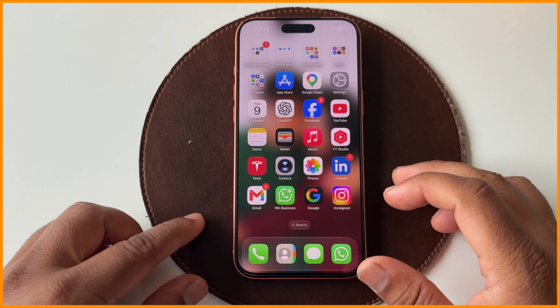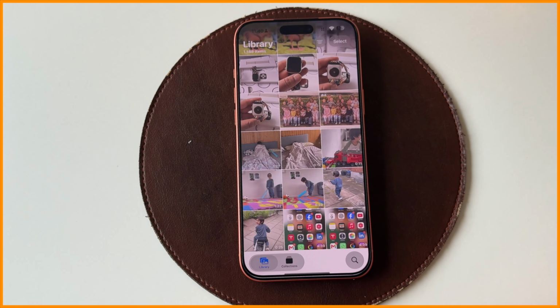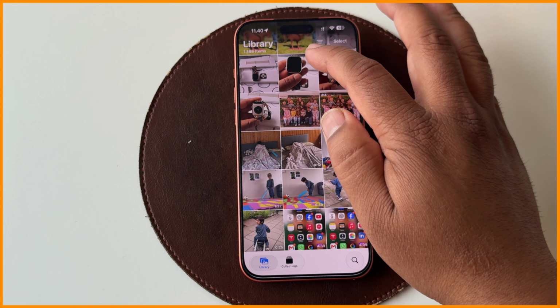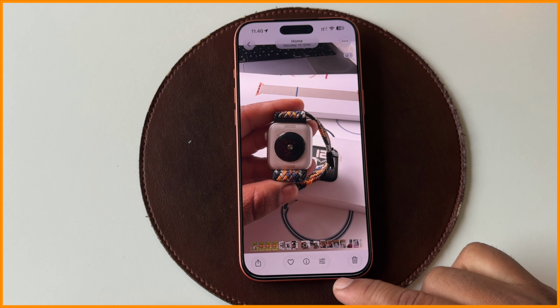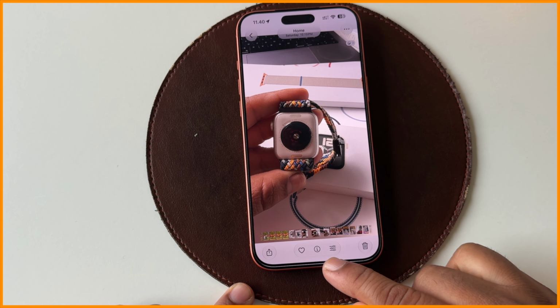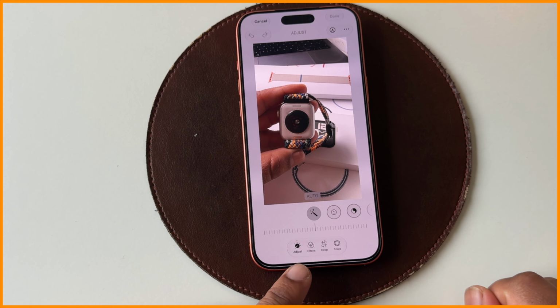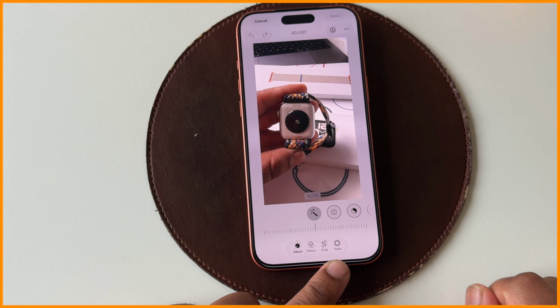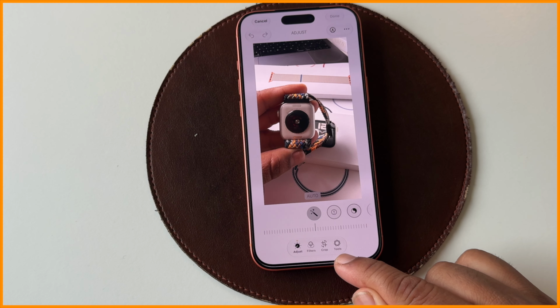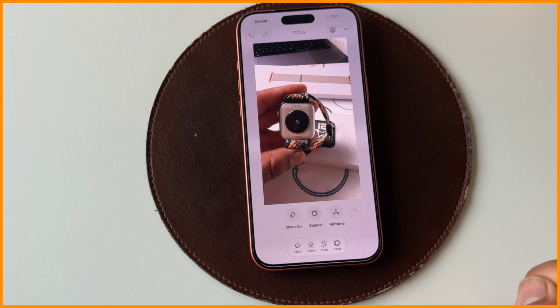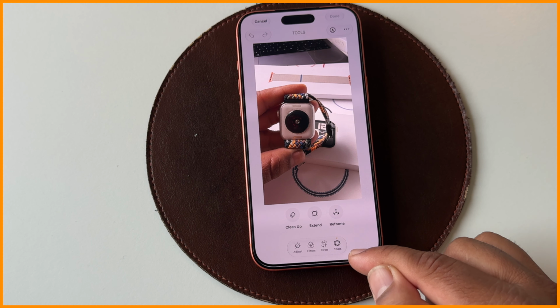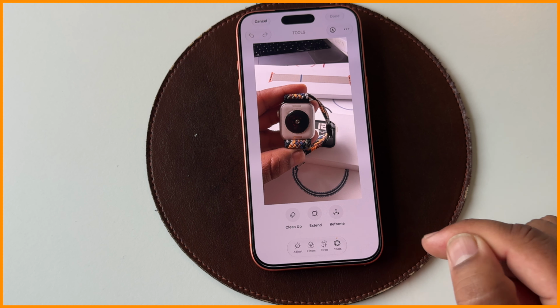Let's start. Here is my iPhone. I simply open one of the photos, randomly, just for demo purposes. At the bottom of the screen, look at this, three lines are showing. If you tap here, adjust, filter, crop and tool options are showing. Previously the cleanup feature was showing here. If you tap here, cleanup comes in the tool section, and then extend and reframe.